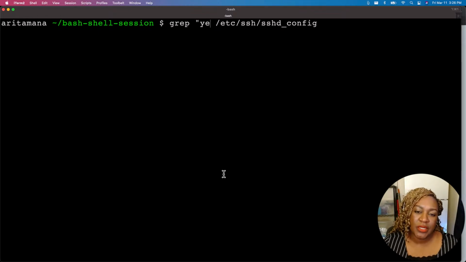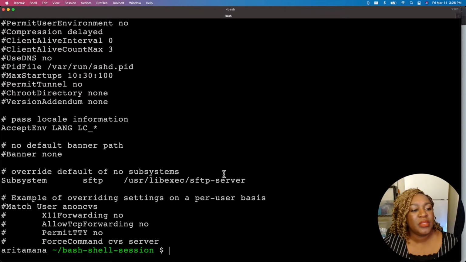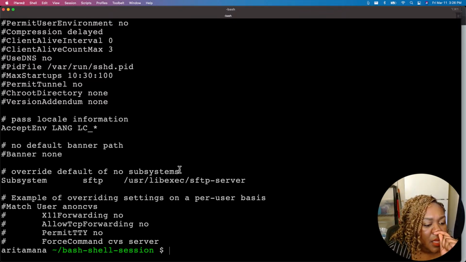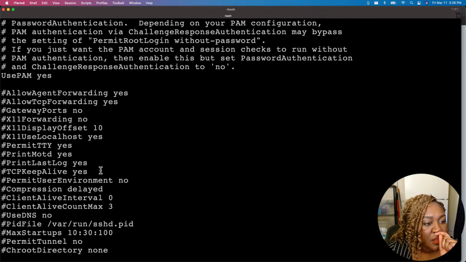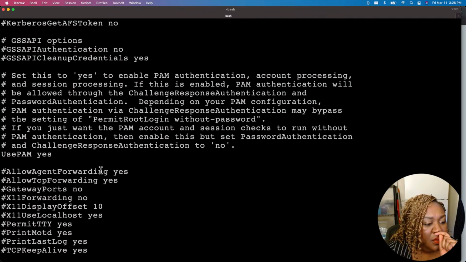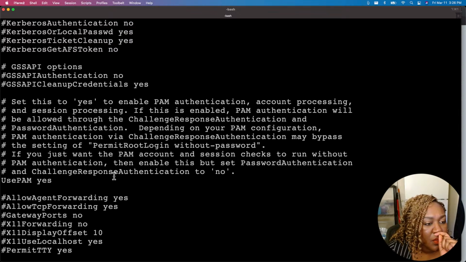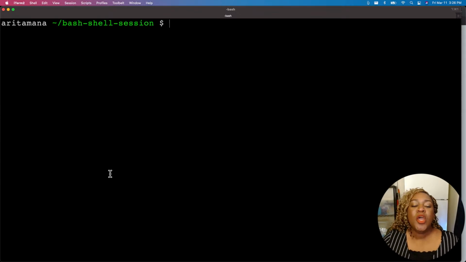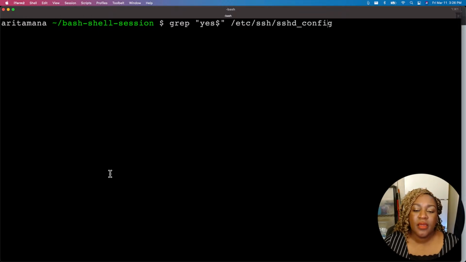I just want to see what is in the file so that I can come up with a sensible example. Okay, I've seen something I can use. So let's say we are looking for lines that start with hash allow, because there were many entries there that have hash and then allow something.